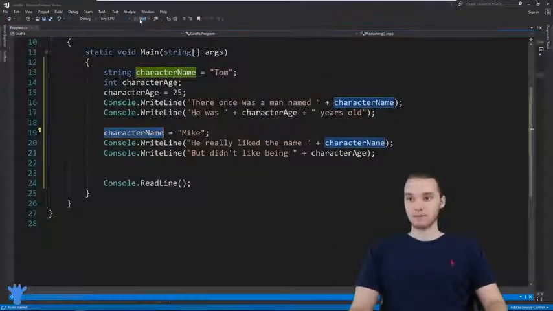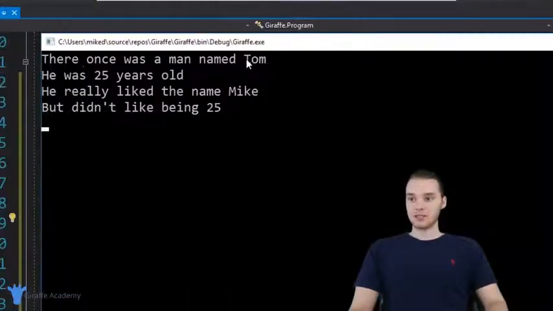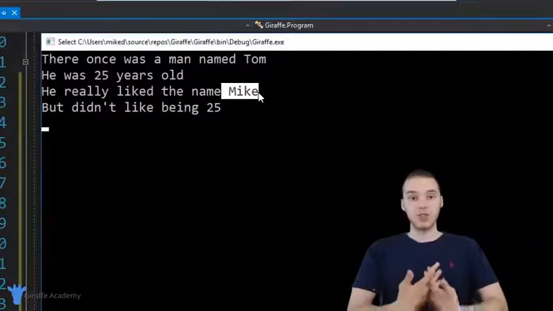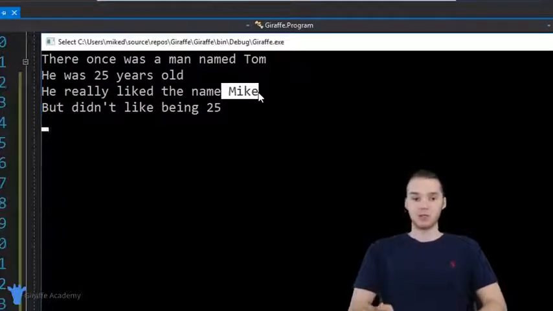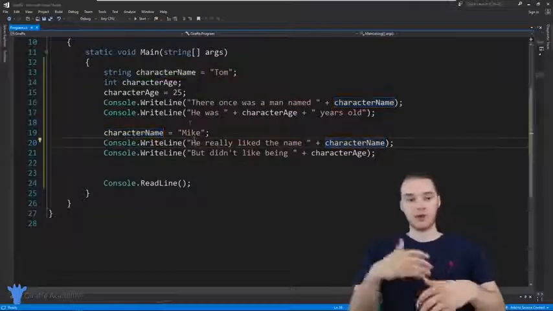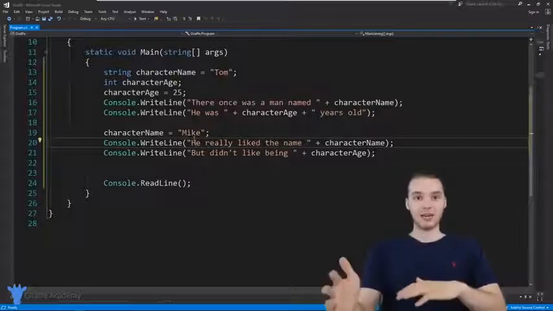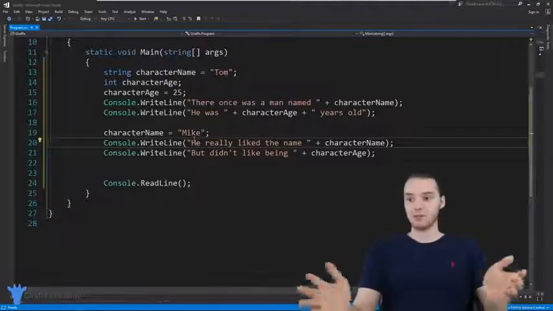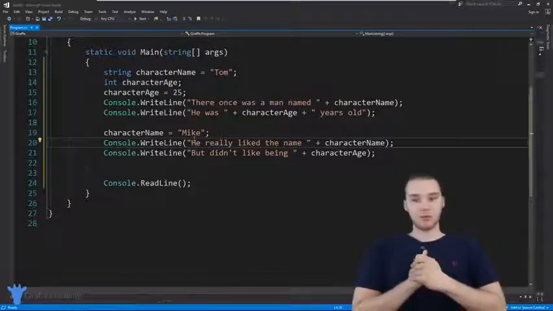So if we run the program, you'll see over here it says Tom, and then down here, the name is Mike. So I was able to update the value that was stored inside of our variable halfway through. And that's another cool thing about these variables: you can give them one value and then later on in the program, you can change that value. So that's really the basics of working with variables.